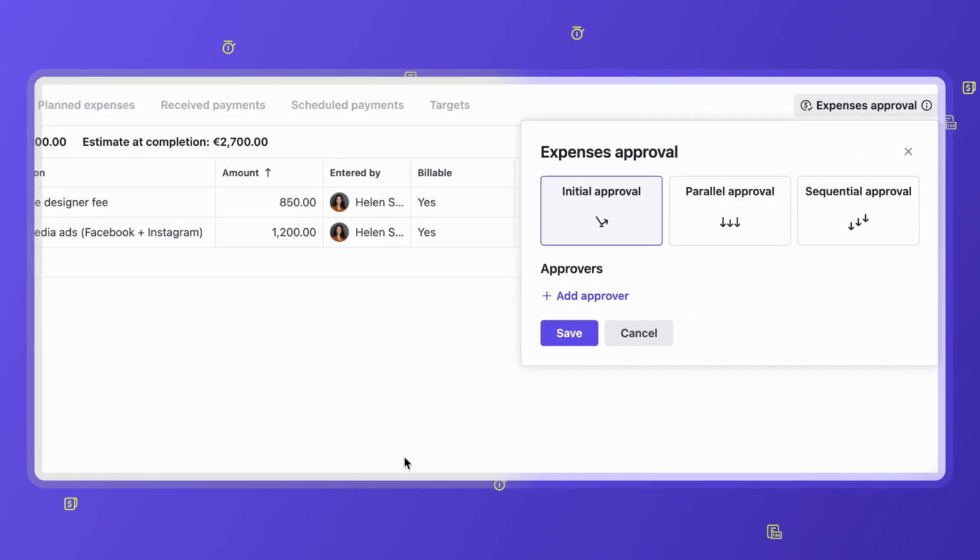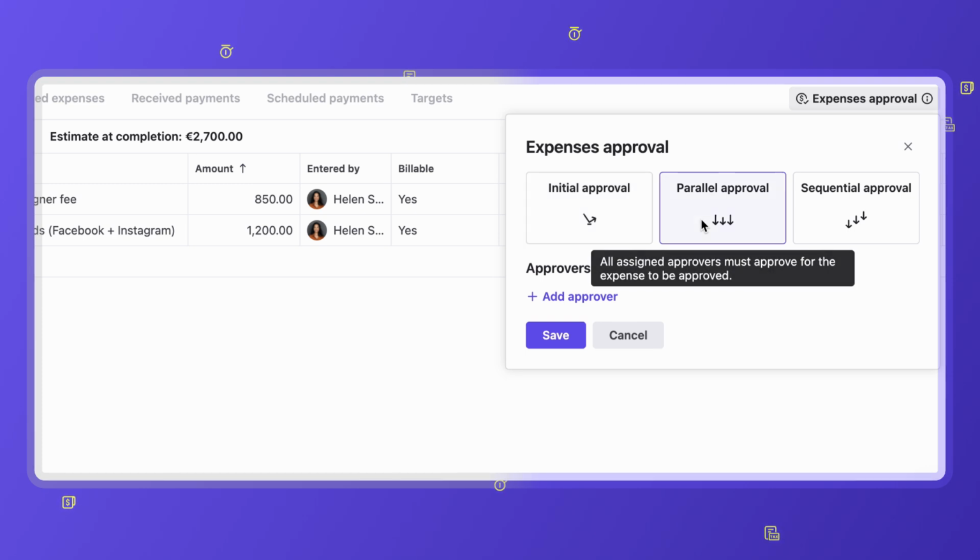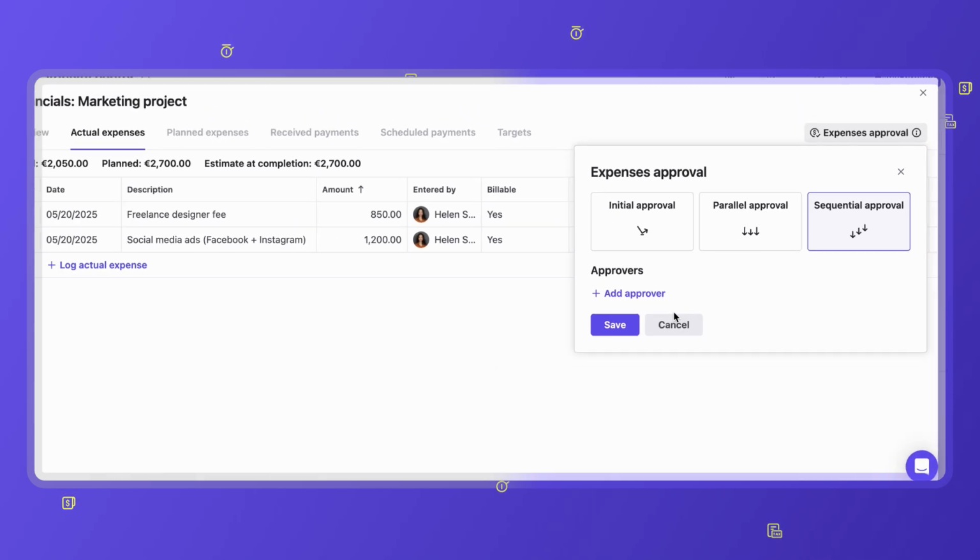Birdview gives you 3 flexible options for setting up expense approvals. With initial approval, an expense is approved as soon as any one of the assigned approvers gives the OK. Parallel approval means all assigned approvers need to approve the expense before it can move forward. And with sequential approval, approvers review the expense one at a time in the order you've defined. You can choose the workflow that fits your team's needs.